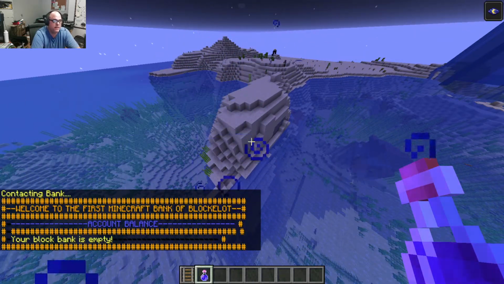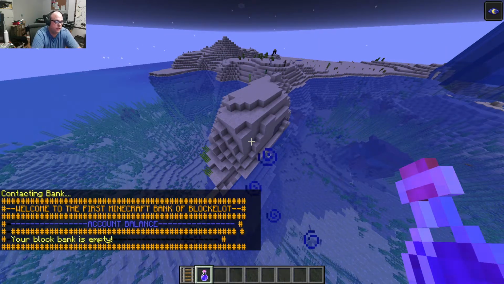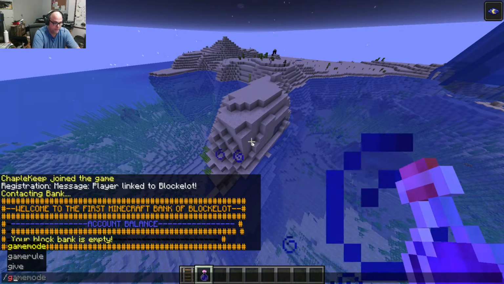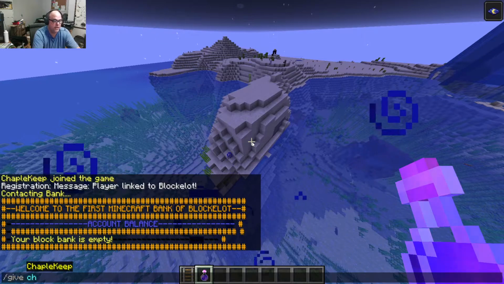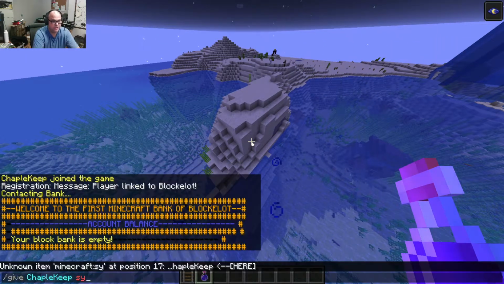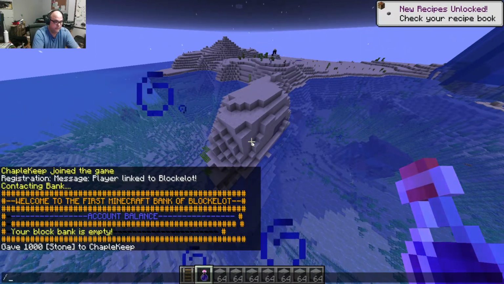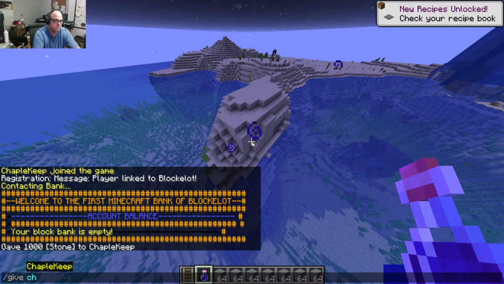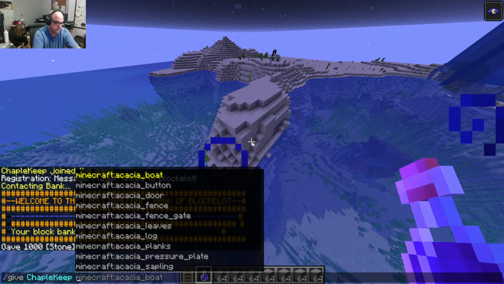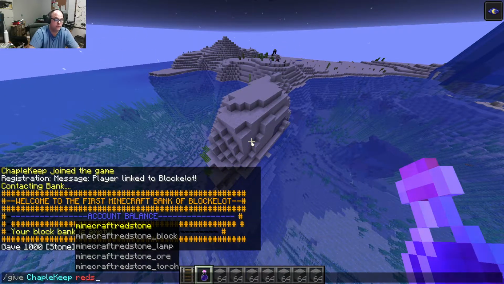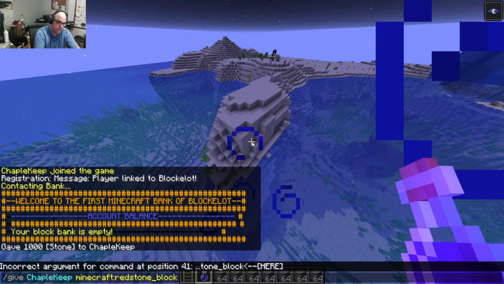Welcome to the first Minecraft block bank of Blockelot. Your block bank is empty. So there's a couple ways you can put blocks in your bank. You can do something like that, keep stone, I don't know, 1,000, right? And then you could say, oh, you dig some more, and you say you got some redstone block. Yeah, there you go. You got a lot of them.